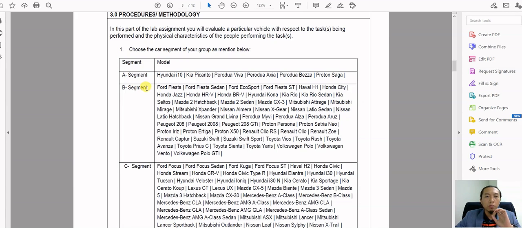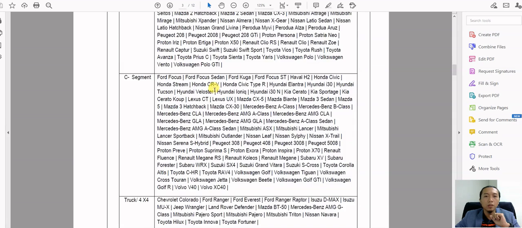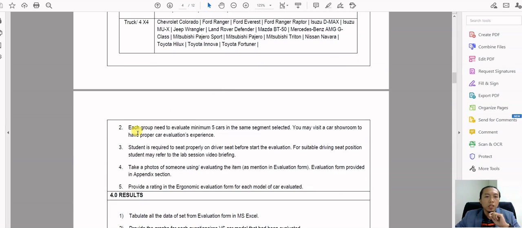So all the group members must choose only models under segment B. Once you have chosen segment B, you only need to choose models under segment B only. Okay, so once you choose the car segment and then the model, the next one, each group needs to evaluate a minimum of 5 cars in the same segment selected.